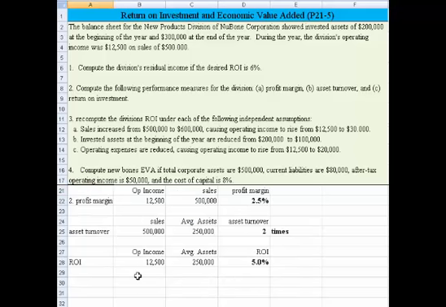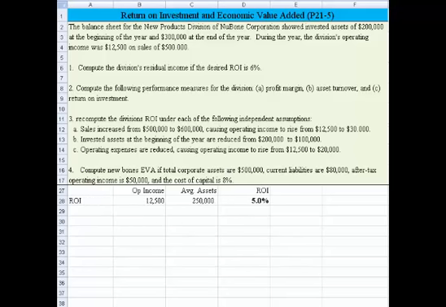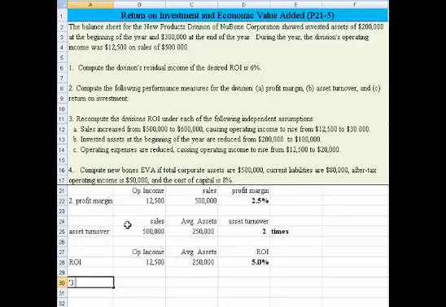Okay, now what I've done is I've moved the screen so that we see the problem, but we'll have a little bit of screen real estate down below to work. So on number 3, we need to recompute the division's ROI under each of the following assumptions. Oh, and if I was going to make this consistent, that should look like that. Okay, so now under number 3, the first one, 3A, the first independent assumption is that sales increased from 500,000 to 600,000, causing operating income to rise from 12,500 to 30,000.